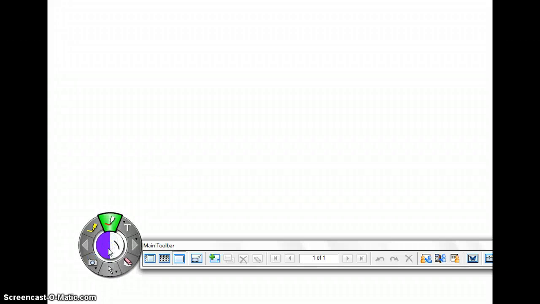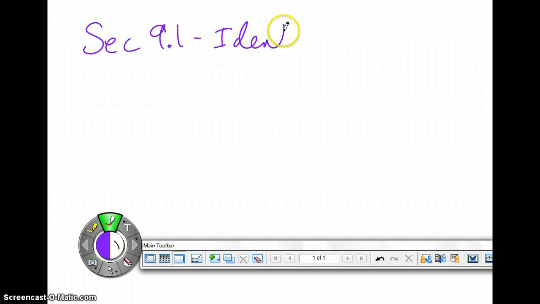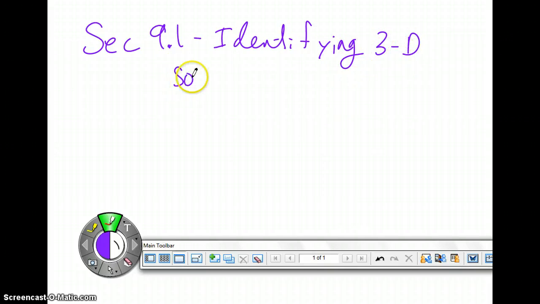Today we're talking about solids, three-dimensional shapes. We're in section 9.1, and it's just identifying three-dimensional shapes and their parts. 3D solids and their parts.